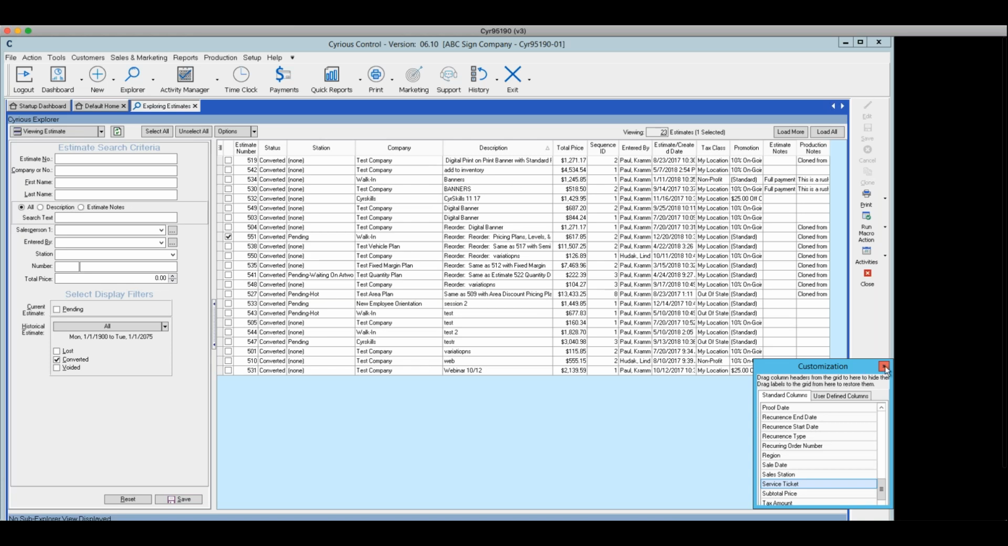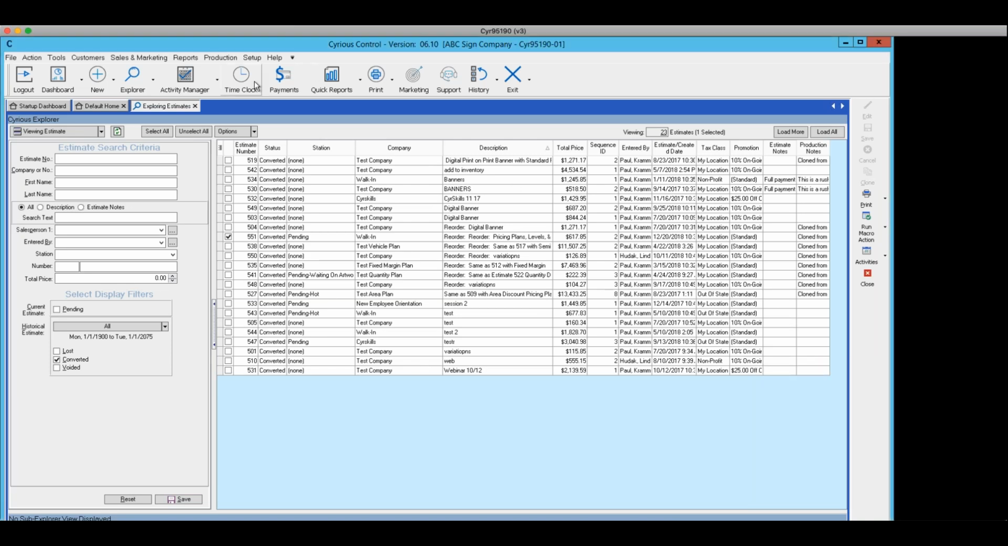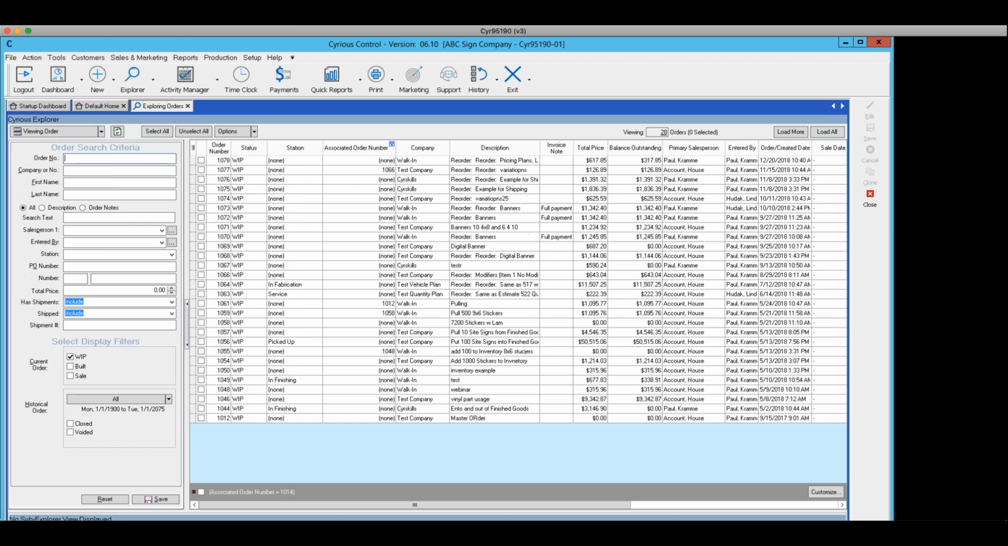My point is that no matter what it is that you're searching for, whether it's companies or estimates or orders or any of the others, you can modify how that is going to look over here to the right by either removing an entry from the screen or adding one.